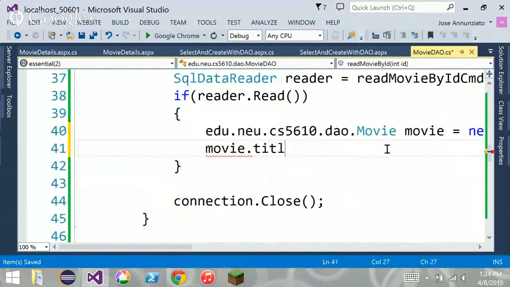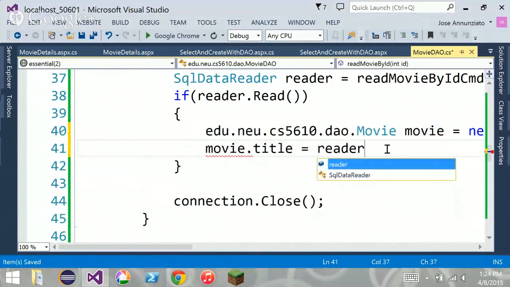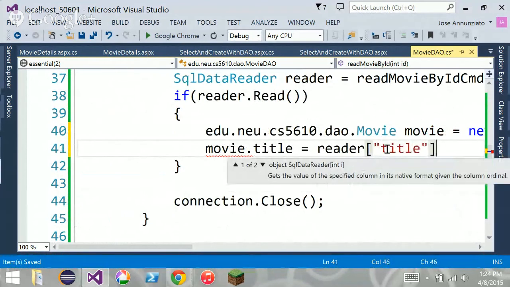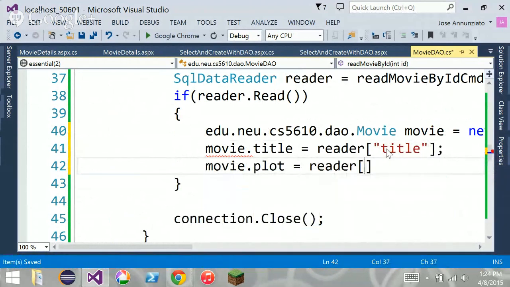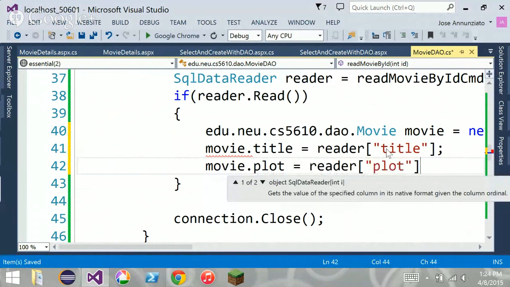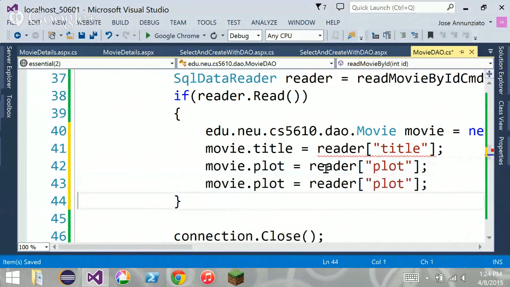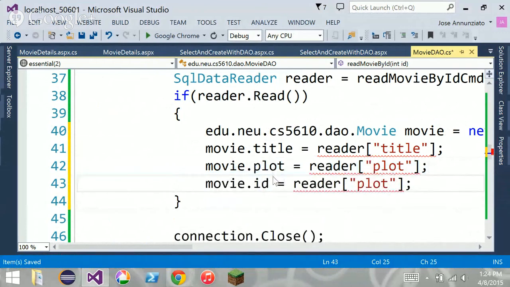Okay, so for movie, I'm going to put the title. The title will be reader title. Movie dot plot is going to be reader plot. Right, and also the ID. I'm reading the ID as well. I'm copying everything from the relational model to the object model. I'm mapping this. Next week we'll see that we can automate a lot of this, using ORMs like Entity Framework, which does all this copying back and forth between records and the object model, so that we don't have to do this manually. Notice that this is very error prone.